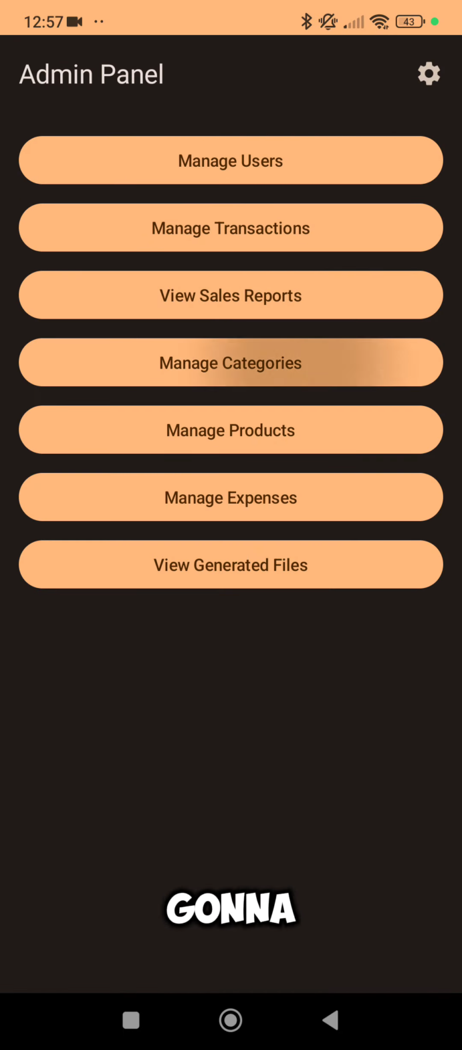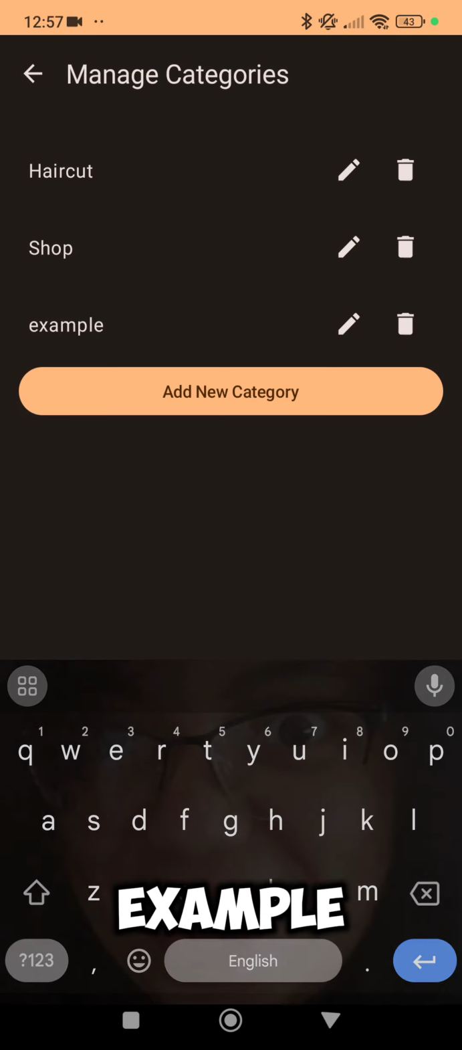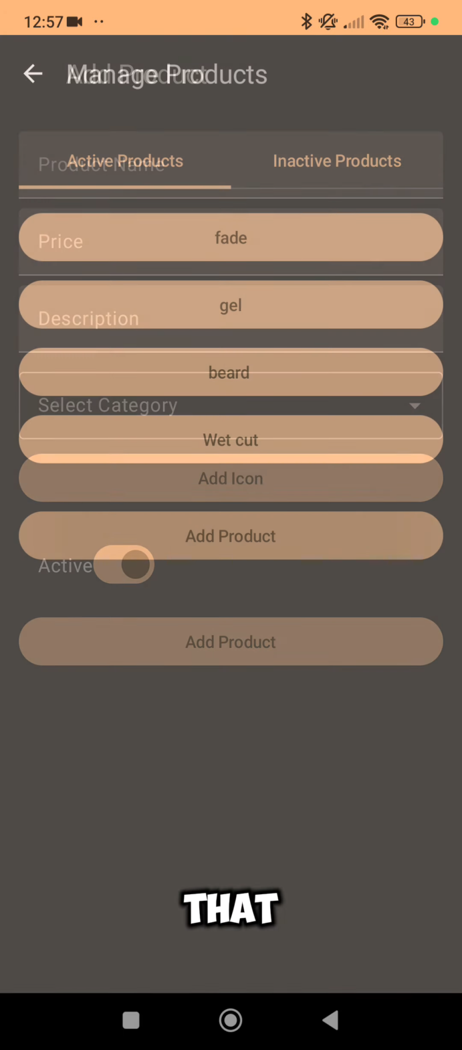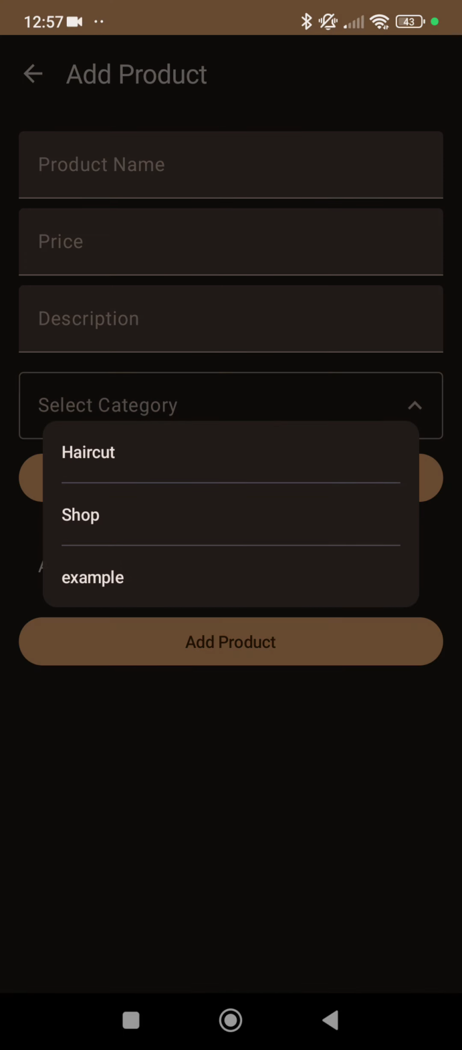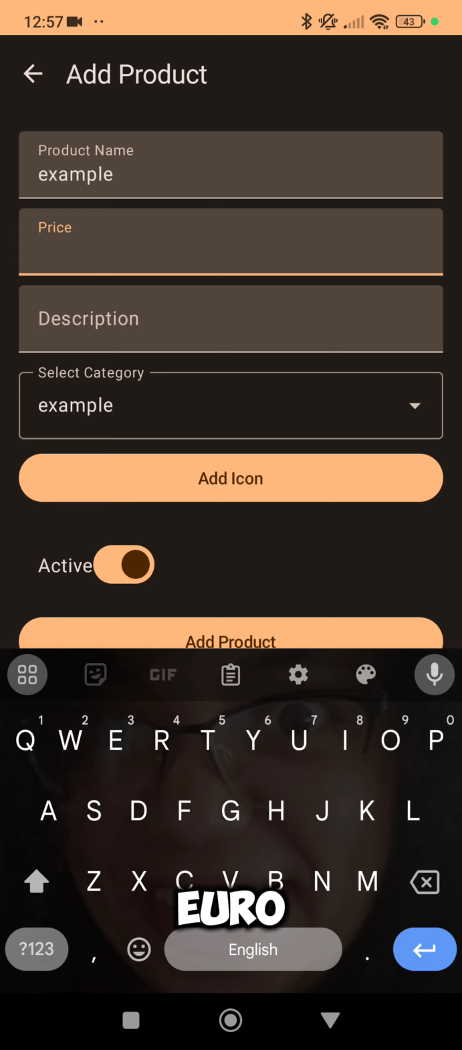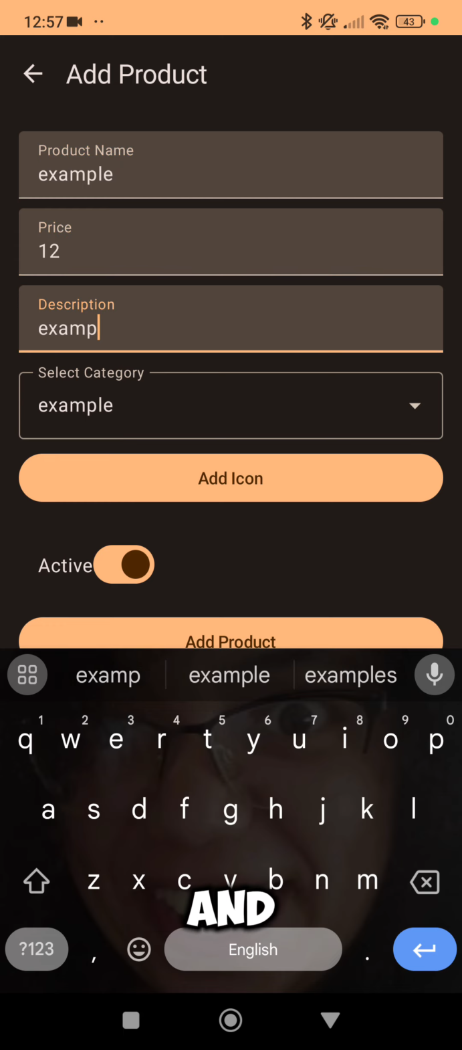And here I'm just going to add an example category. Okay, so we've now added a category called example, and now I'm going to go in and add an example product that is part of that example category. So I'm going to give it the sale price of €12, and then I'm also going to add the description of the example. And now it should be active.